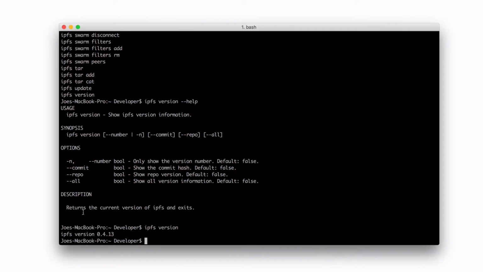Now that we're more familiar with IPFS, the next cool thing we can do is connect to the network. To do this is simple by running the command ipfs daemon.